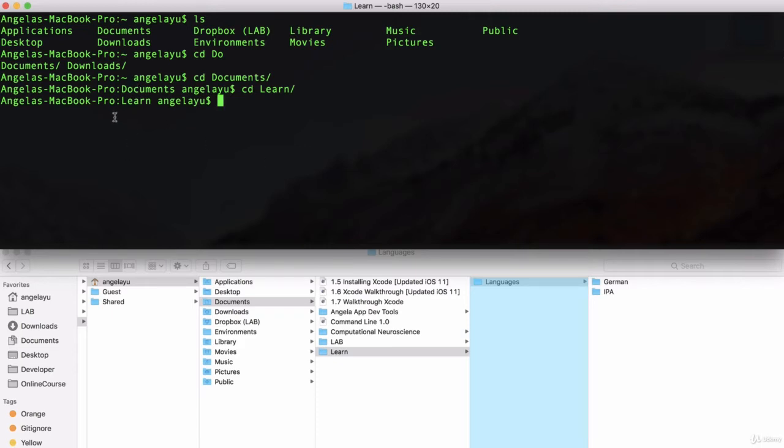Now it's a little bit tedious to navigate through directories one by one by one, right? So if we already knew that we want to go all the way into here, then we can actually specify the entire path to get there. So for example, right now I'm inside Learn. So let's go back to our root. So I can say cd tilde and hit enter. And now I'm back at my root directory, which is here.